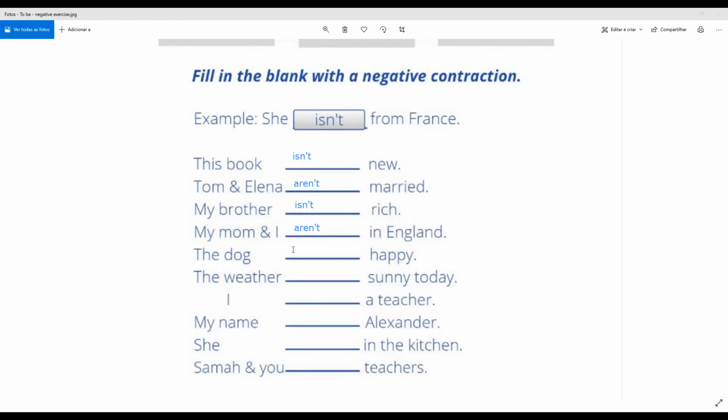The dog isn't. Yes, great. The dog isn't happy. Next one, the weather isn't. Yes, the weather is singular. The weather is the same as the climate. Okay, guys? So the weather isn't sunny today. Oh, right, good. The weather isn't sunny today.